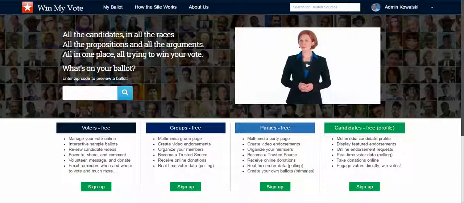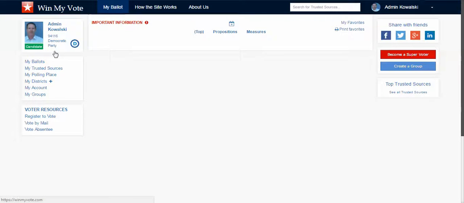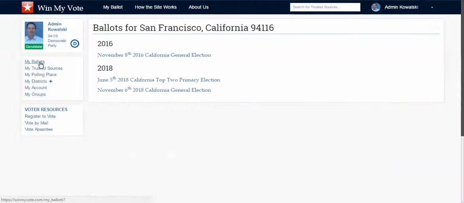And it's probably better described as a voter candidate groups and organizations network that all works through the voter's ballot. So I'll give you a quick example of that. Voters can sign up with just an email address or a social media account. It's totally free to voters.